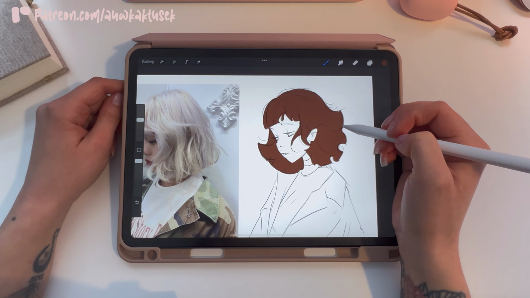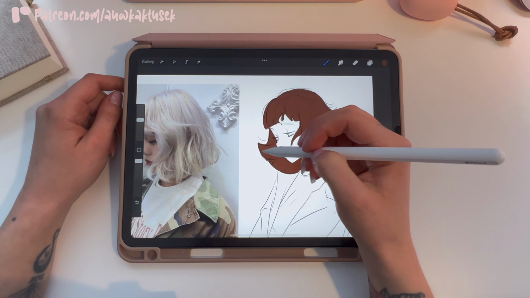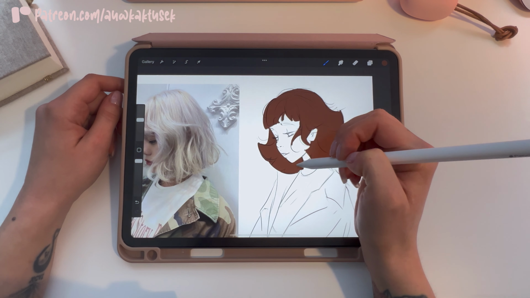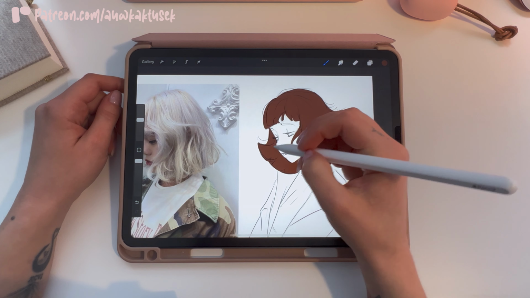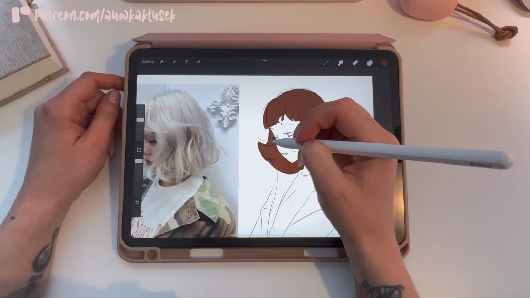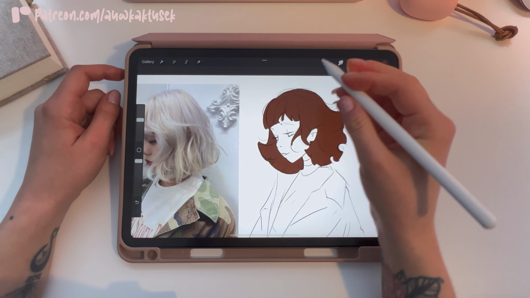So you can see I'm going over these little triangles here because later on I will just erase it or go with the smudge tool and smudge it inwards. I will show you later.